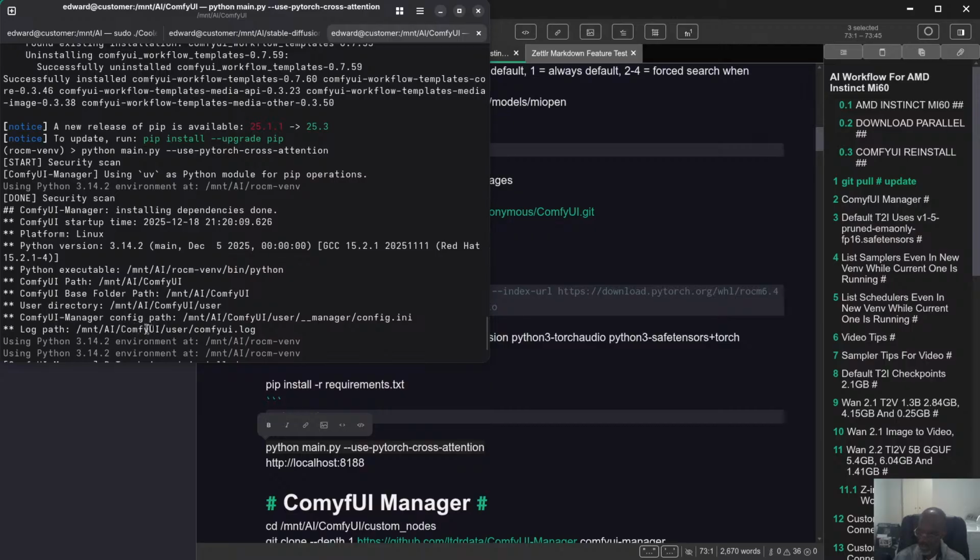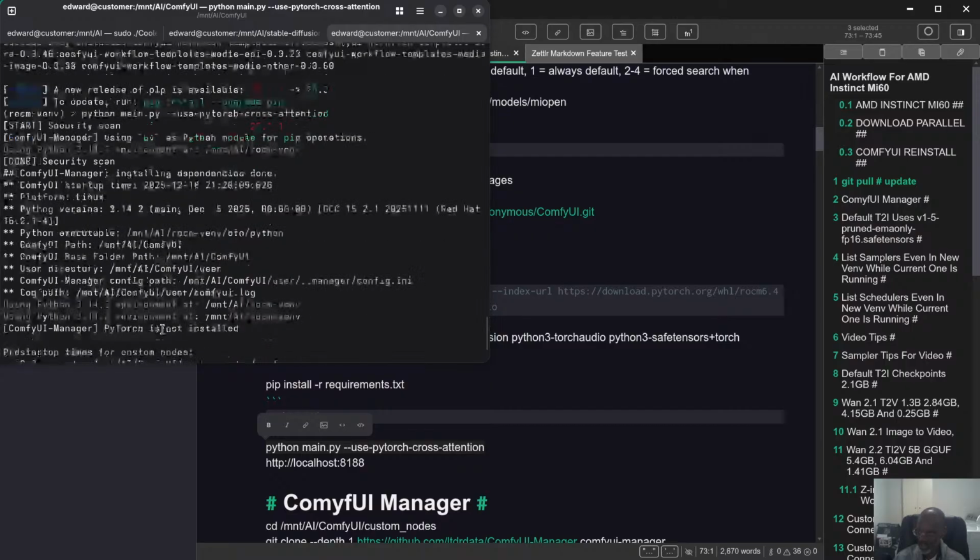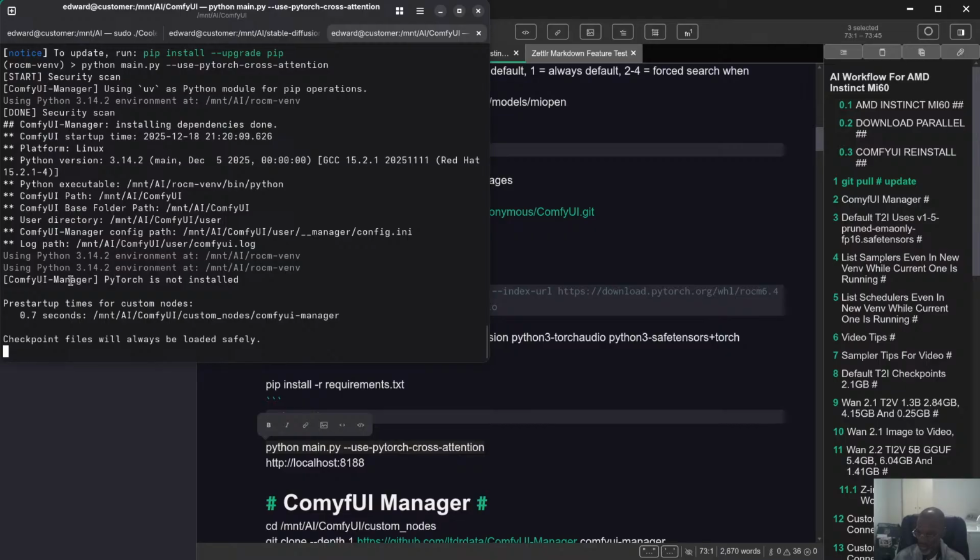This one is just a warning. You can just ignore that. For some odd reason, ComfyUI manager says PyTorch is not installed. That's not true. It is installed, as you guys saw. Checkpoint files will always be loaded safely.